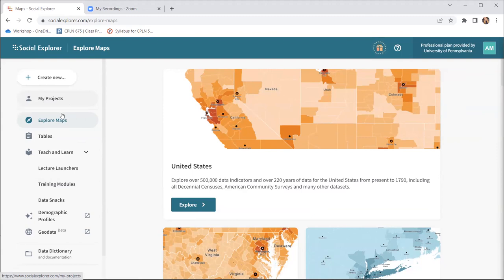I also just want to mention down at the very bottom here, where it says GeoData, that if you are more proficient in GIS or are working with students who are more proficient in GIS, we do offer all of our geographic data to be downloaded off of our platform and used in a desktop GIS software.